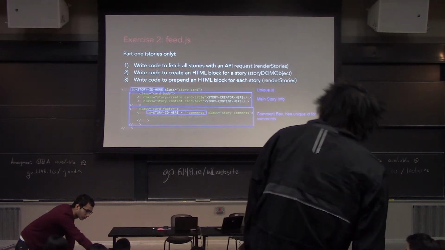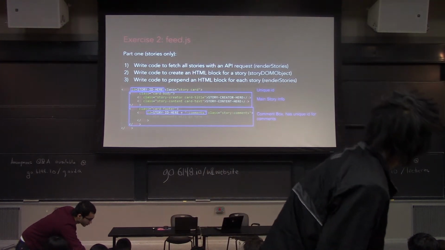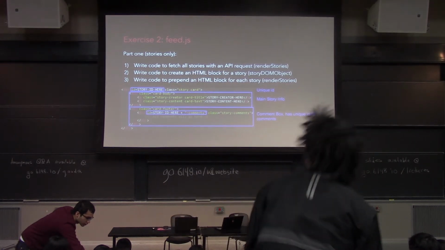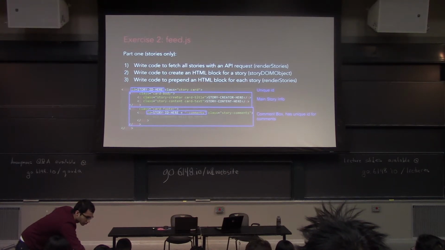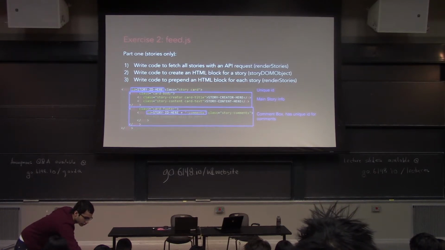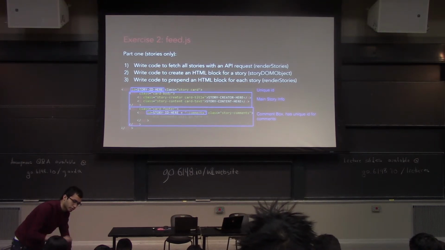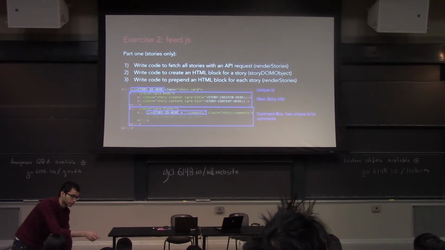So for the story DOM object, I think what you need to do is call these get. So you call get and put in all stories, because you want to receive all stories. And then you can iterate over all these stories and create the HTML. They give you an example of creating DOM in JavaScript.